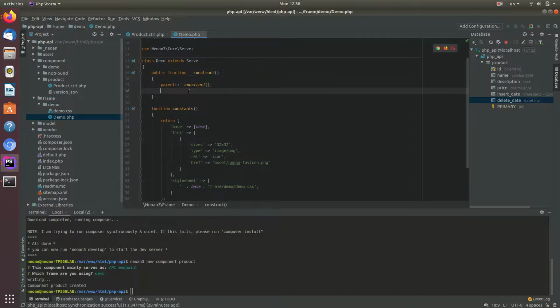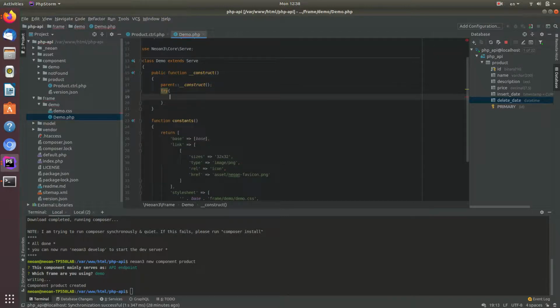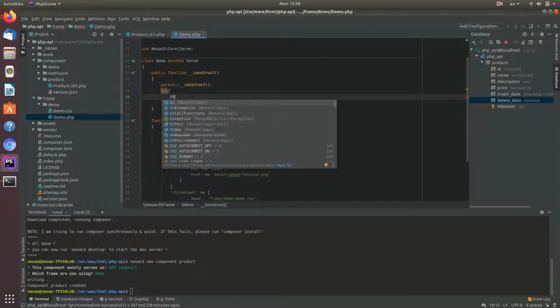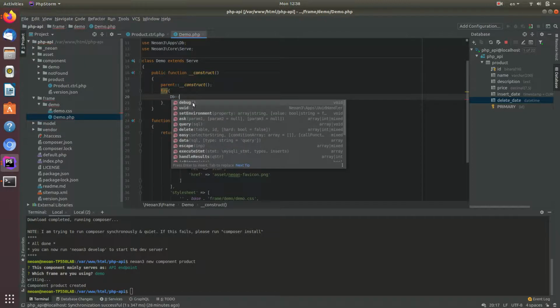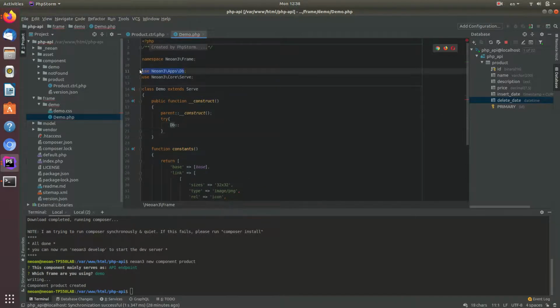But the reason why I want to add to this construct is I want to set up our DB environment. So that's going to be a try and catch block. And I'm going to say, okay, DB. Now this comes with it. You can see it's a neoan3 /apps. So what my IDE does is it automatically generates the use. So do you see how it's up here generated? If that doesn't happen for you, you might as well just write it like this, right? Or do this manually. It's something that happens automatically for me.